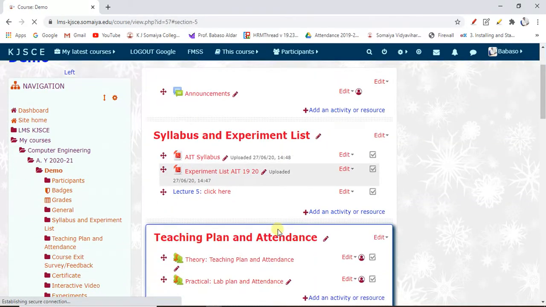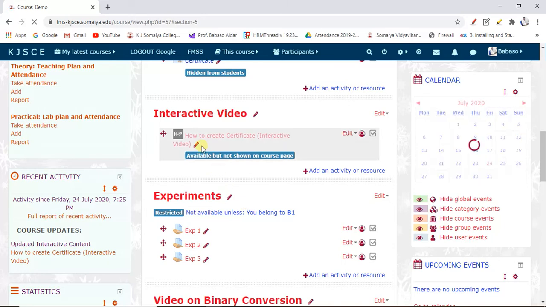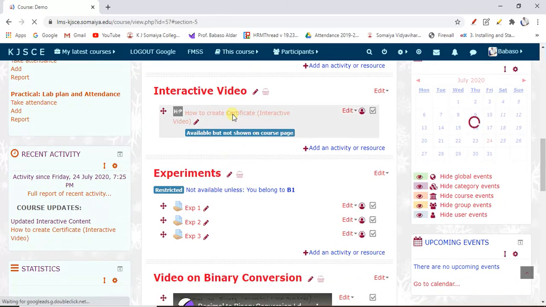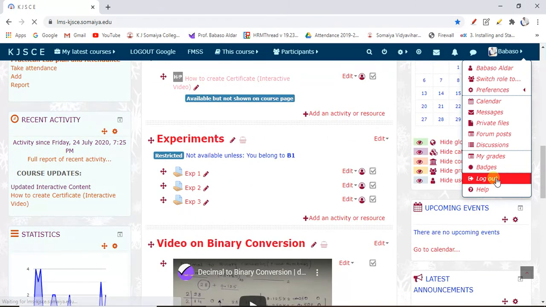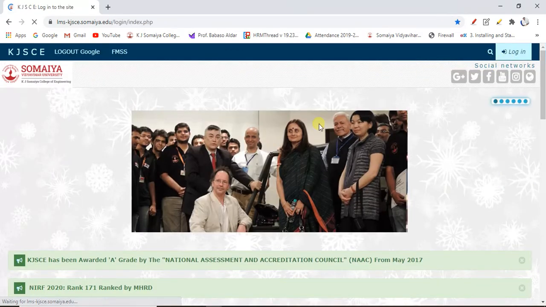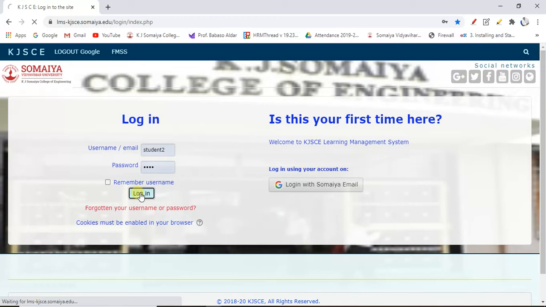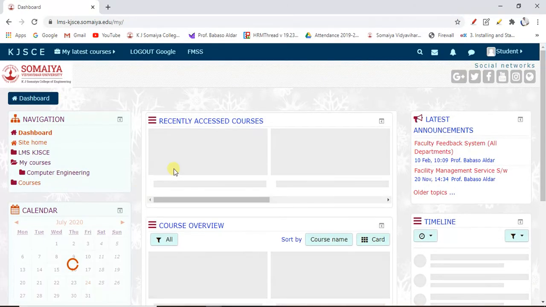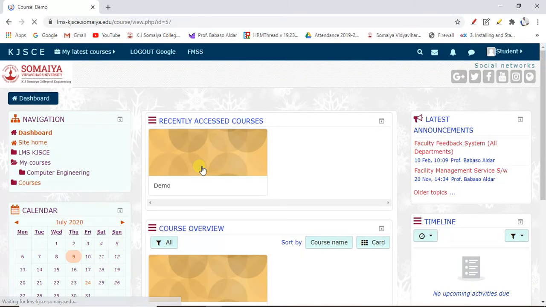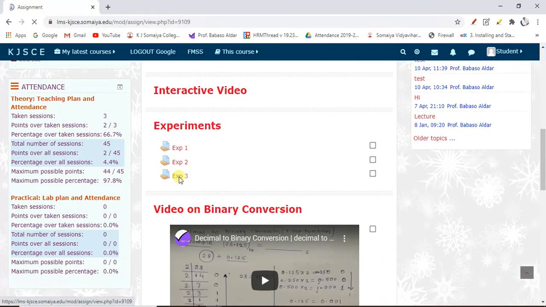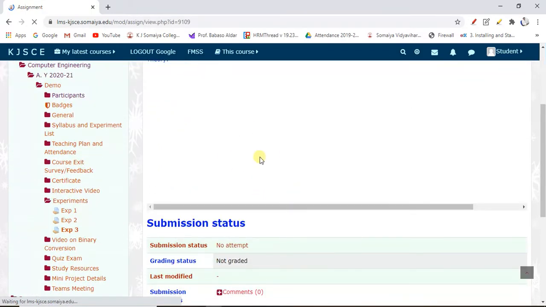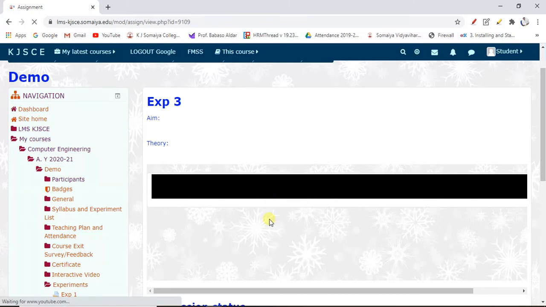Getting it? And when you do this, automatically here it will be shown as available but not shown on the course page. So we'll show you how the student can see. Okay, so again you see here, this activity is hidden from the students. It is not shown to the student, but when you click on experiment number 3, it is automatically shown to the students. See.